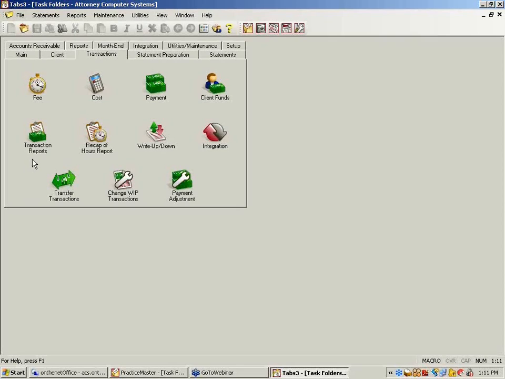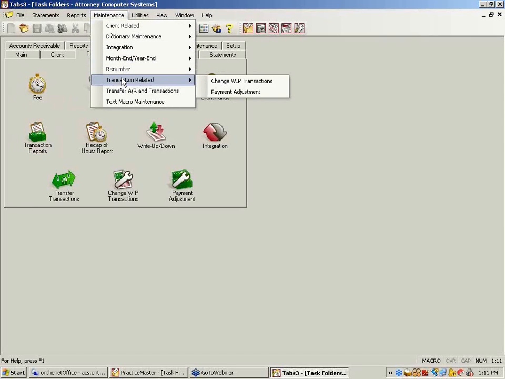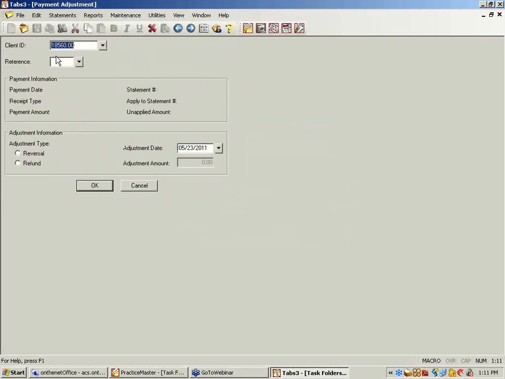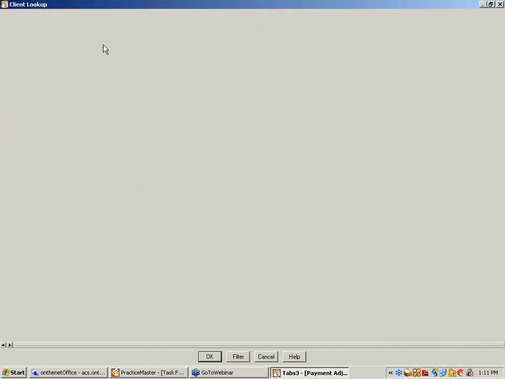If it's a payment that has come in and it has been billed, then you would need to do a payment adjustment. Under maintenance, transaction related, we have payment adjustment, and you can go in and tell it that you have to refund that money or reverse that payment, and then put it onto the correct client.